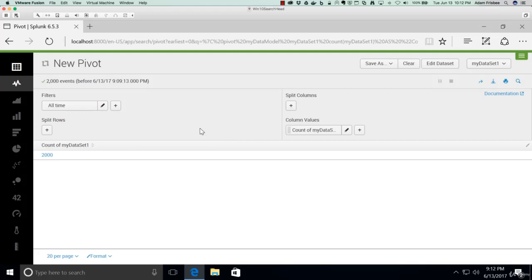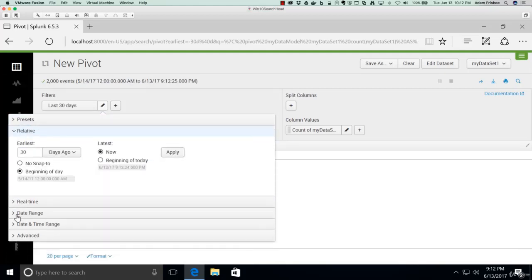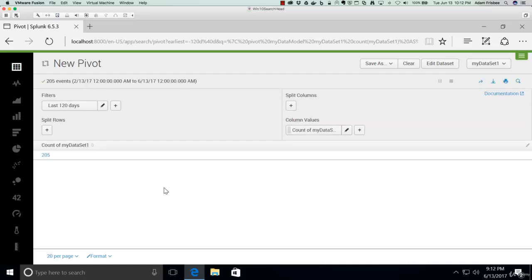So let's start working with our data set. First of all, let's constrain this by time. And let's choose a relative timestamp, and we'll go to 120 days ago and apply that. Now we've filtered this down to only 205 events. And now remember, we're pretending that we are the data analysts. So we want to find out specific backup data, and we want to build a report on that.